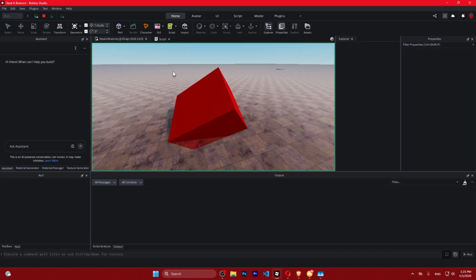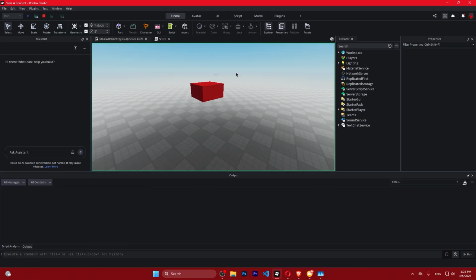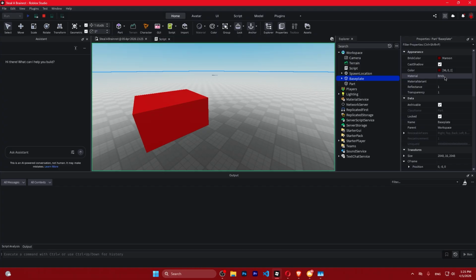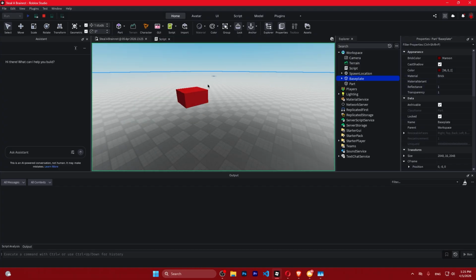So let's play the game to see how things change. Obviously we can see that the base plate has changed to brick, reflectance 1, transparency 1. So the script actually works.